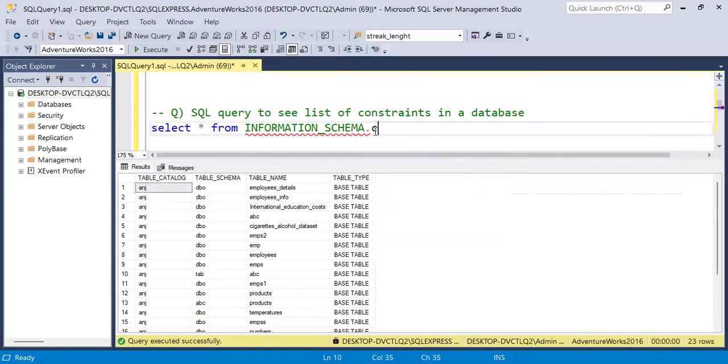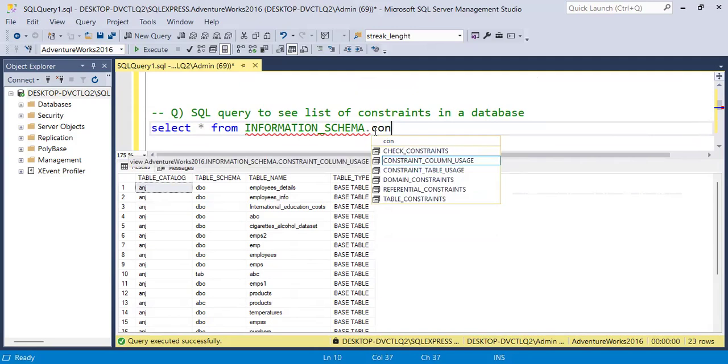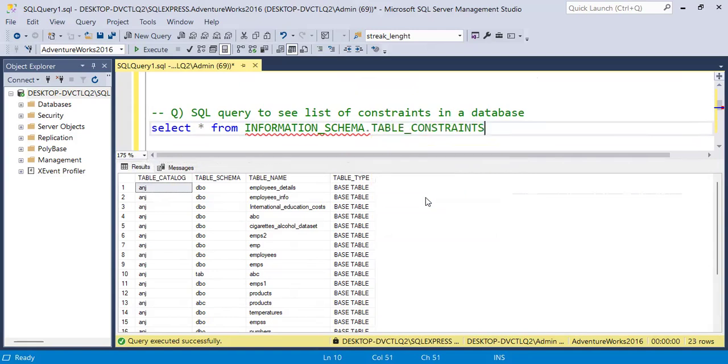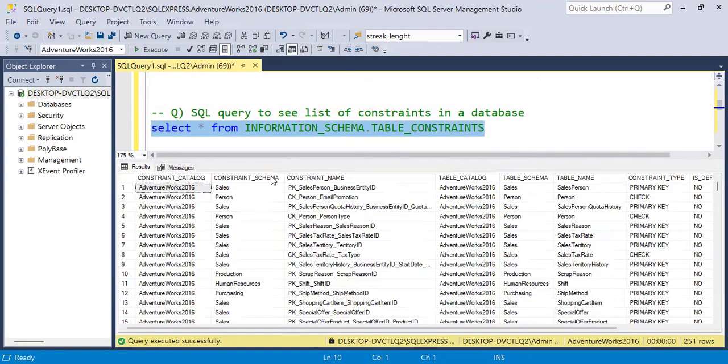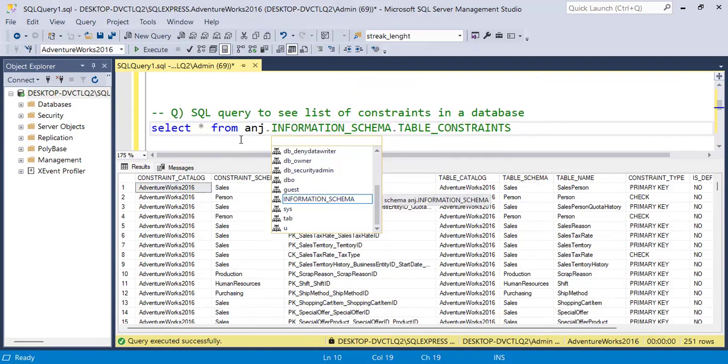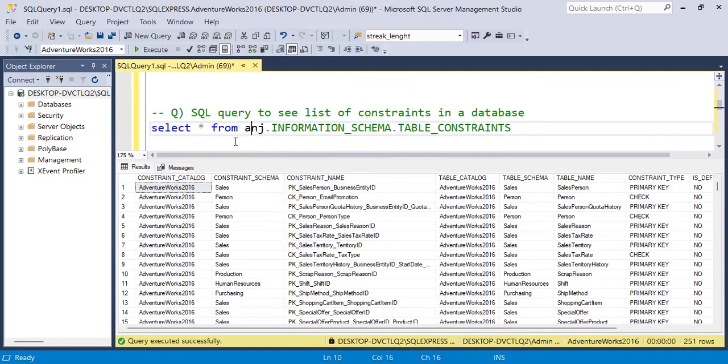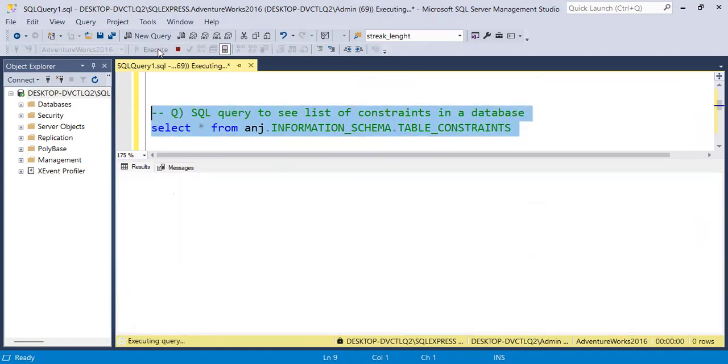So what is that constraint? Here, table underscore constraint. Now, if I execute this one, that's going to return all the list of constraints that we have used while creating tables in this particular database. So now if I change that to ANJ, that's going to return what are the constraints that we have used while creating different tables in that particular database.